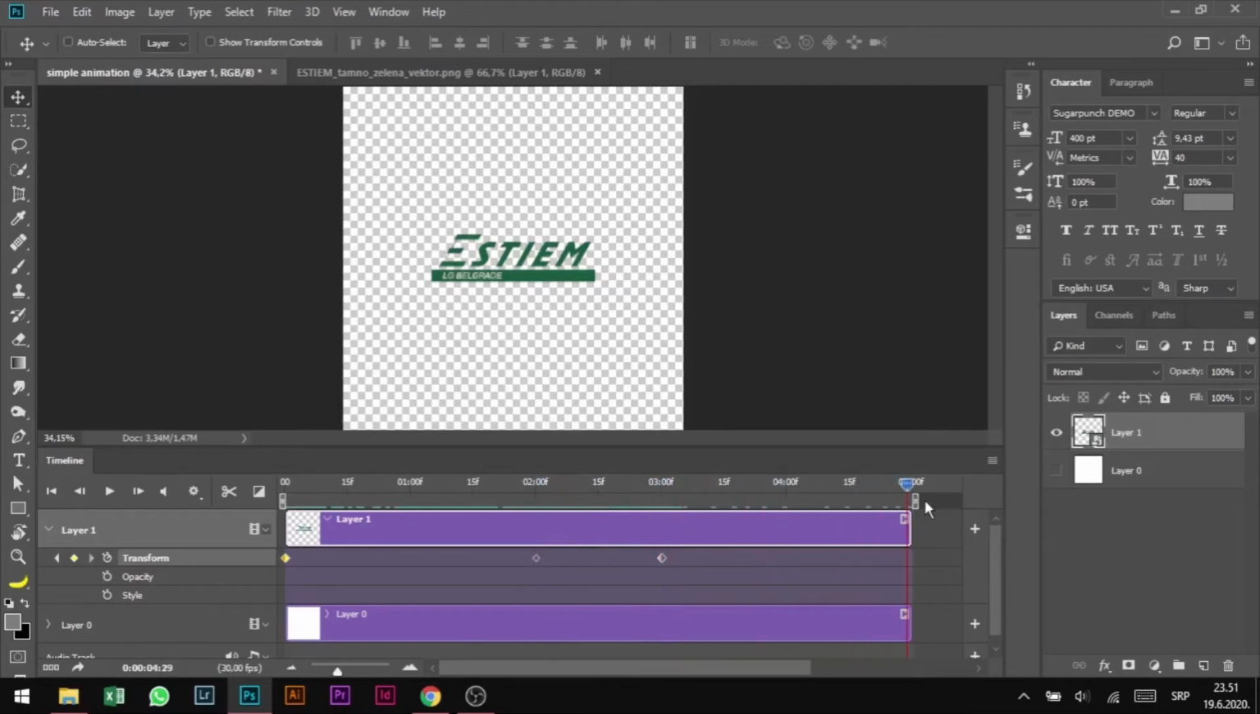Now, at the end, I will just move this here. I want to create another keyframe, and I want to move the logo to the right. Again, hold Shift and click to move it to the right, to go away from the screen. Now we can play this animation. Comes here, stays, and goes away.